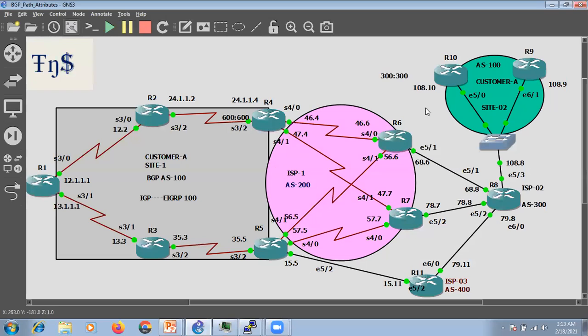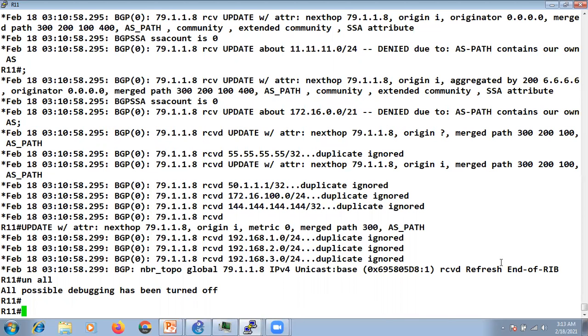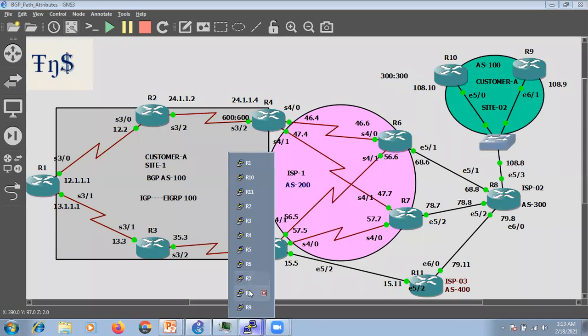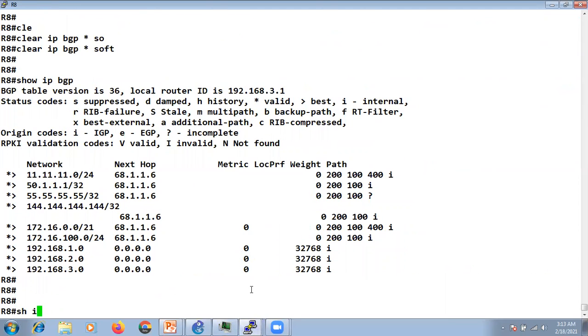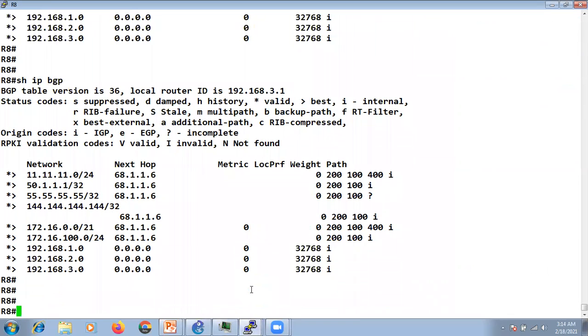So now just because we have used the AS set information, R6 is not removing the AS information and it is putting it into the summary. That's why now R11 is not accepting those routes. So to avoid the loop in the network, this is how we can use this AS set command with the summary keyword. Okay. Show IP BGP, we already checked. Let's go back to R8. Now let's go back to our slide.